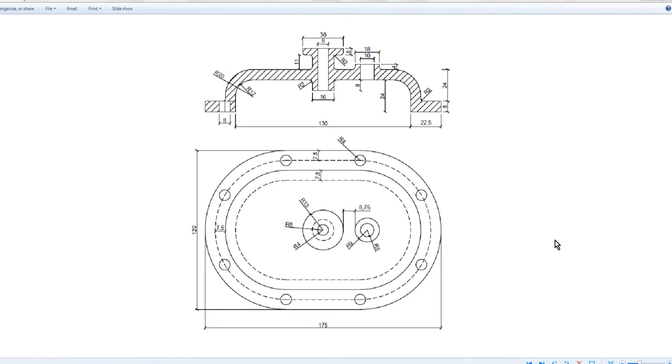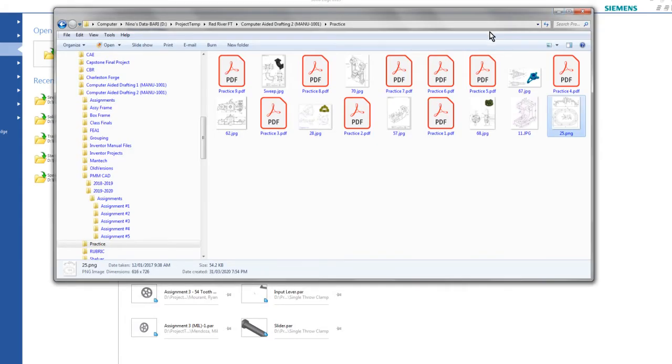We are going to be modeling this pressure vessel in SolidEdge this afternoon. It's an interesting little project. So with that said, let's jump into SolidEdge and let's start.